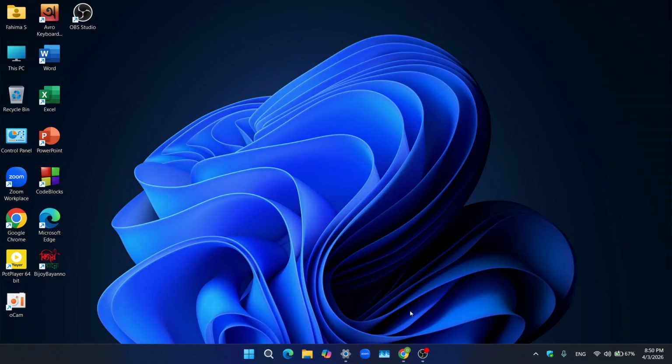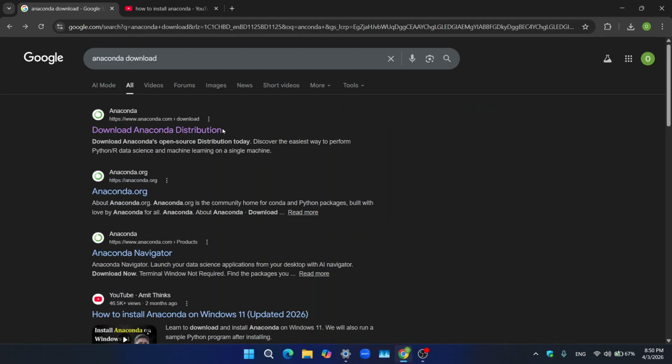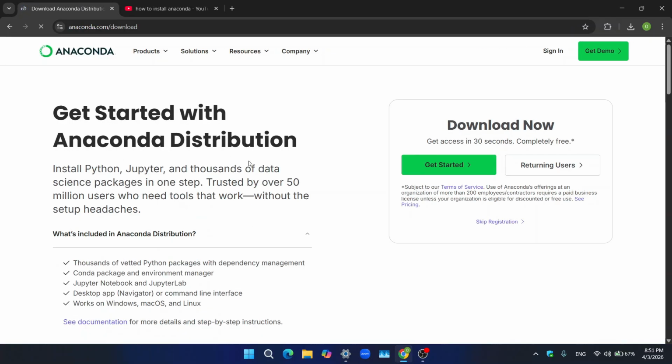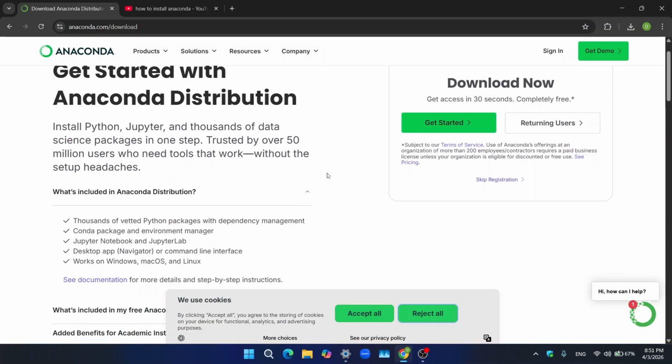So first you just need to open a browser, go to Google Chrome and search for Anaconda download. Here you'll find the first link, which is anaconda.com. Click on this, and now you need to download, so just click on skip registration.